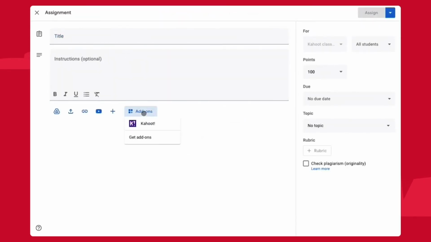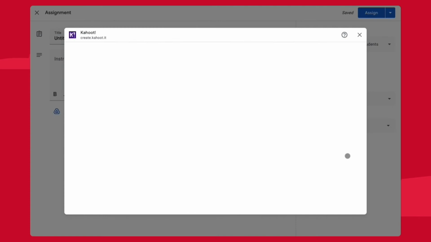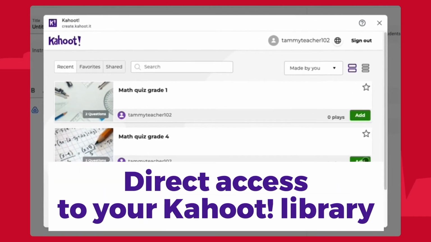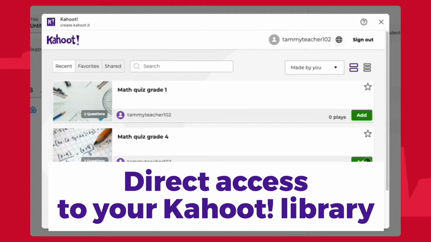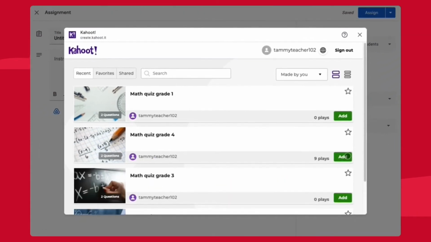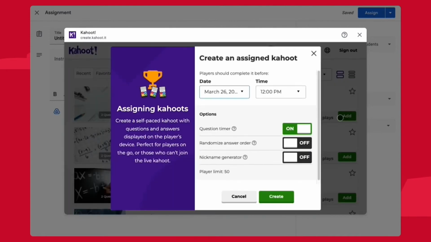Click on that and you'll find the Kahoot option, and away we go. Open Kahoot, and if everything goes to plan, you'll find all your Kahoots in one place. Yep, there we go. All of the Kahoots you've ever created, those you've added to favorites, and those people have shared with you.